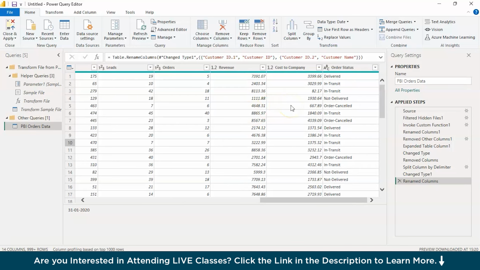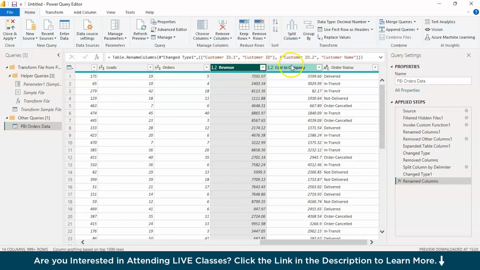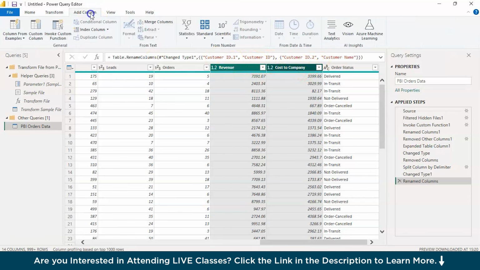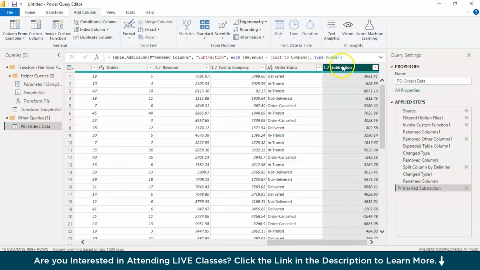Now let's say I want a new column which shows me profit. Now, how do you calculate profit? Profit can be calculated by subtracting cost to company from revenue. So, select the first revenue column. Second will be the cost to company, because we are trying to subtract the cost of the company from revenue. Now, what you'll do is go to add column, and here choose subtract. There you go. Now, instead of subtraction, rename it as profit.